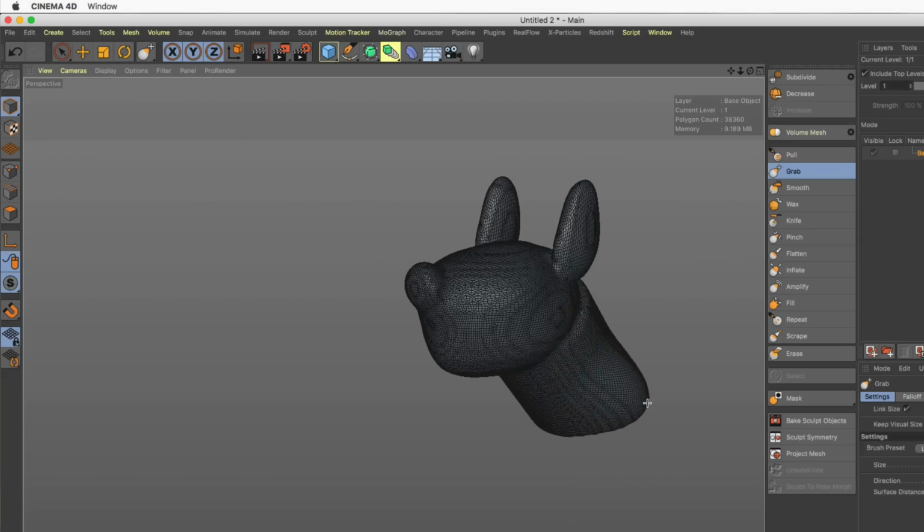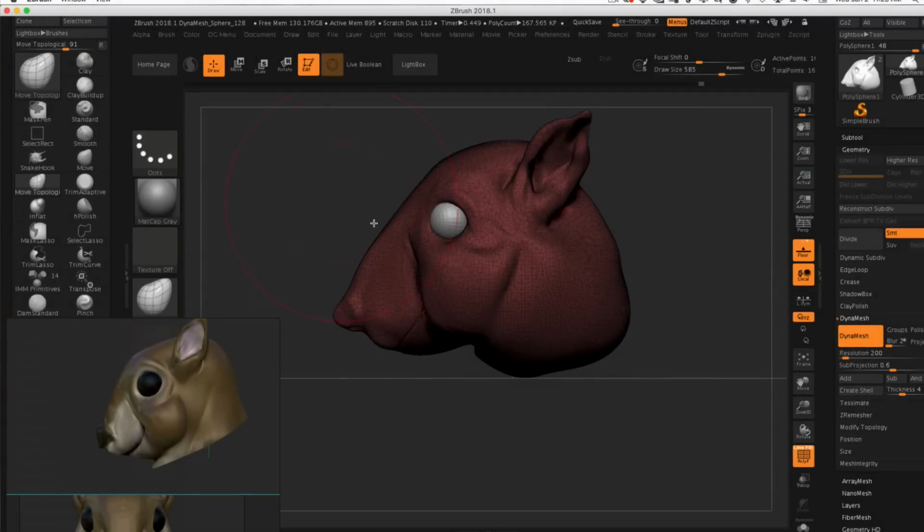So that's going to do it for me. I hope you enjoyed today's tutorial. We went over the basics of sculpting in Cinema 4D just a little bit, and then we went over the basics of ZBrush, and we went ahead and sculpted a fairly decent squirrel head.